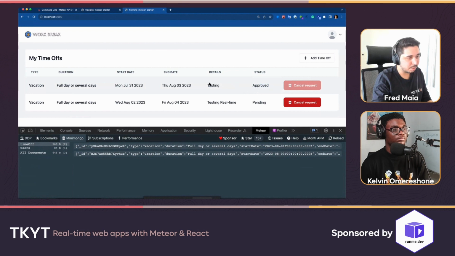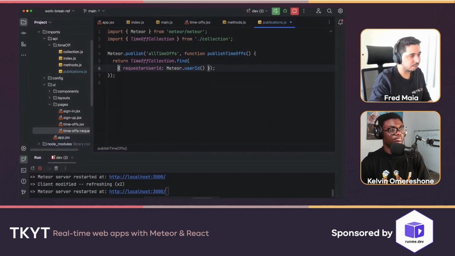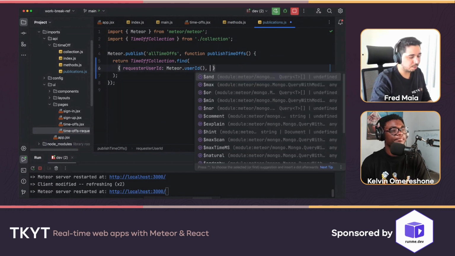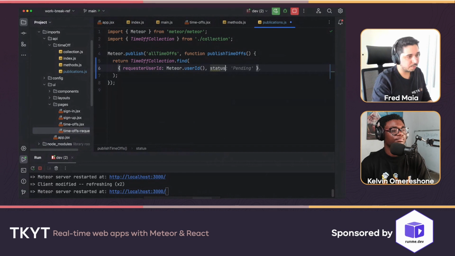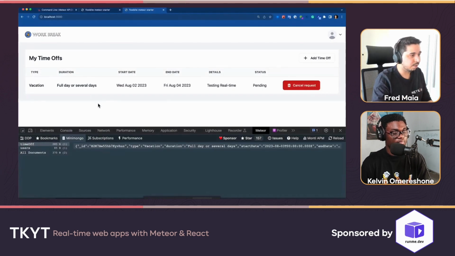I cannot cancel anymore. But just to test the publication, I will add another filter here that I want to see only time off status pending. So now that approved time off should disappear from the screen and from Minimongo. Yeah, so you can see only pending time offs now, and also on Minimongo there is only one record.